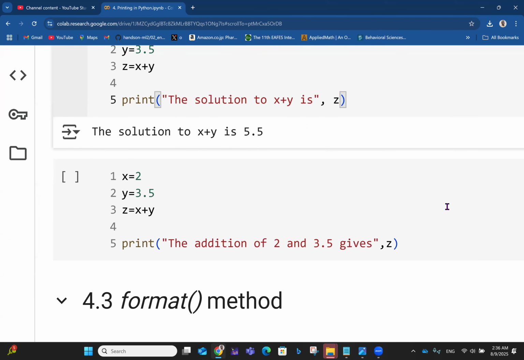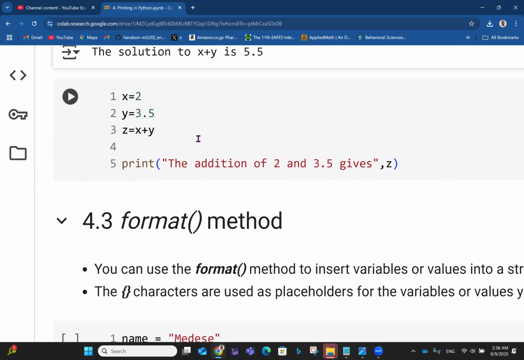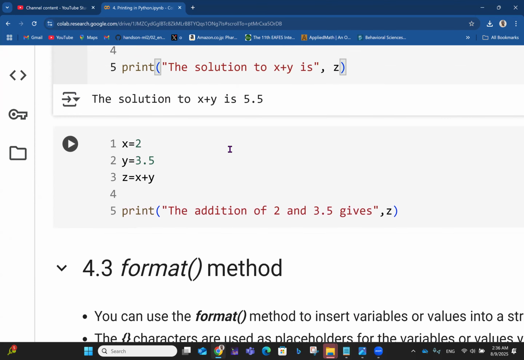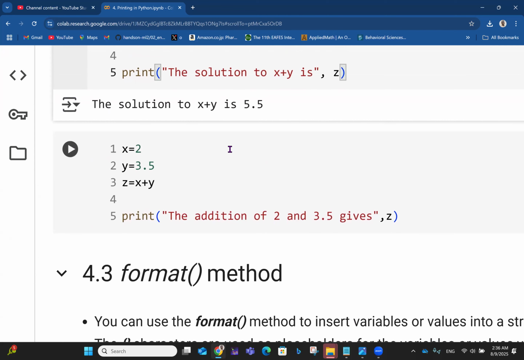Another thing we want to do is this. Still on that, instead of saying the solution to x plus y is z, don't forget that x and y are actually variables. So maybe you want to say the specific numbers you're adding. You have used the variables to represent them. Variables can actually take any value. Basically, that's the idea of variables. That's why they are called variables. They can vary. But in this case, the actual addition you're doing is 2 plus 3.5. So instead of saying the solution to x plus y, you can say the solution of the addition of 2 and 3.5 gives, then you say comma z. So you're using a string together with the variable to get your result.